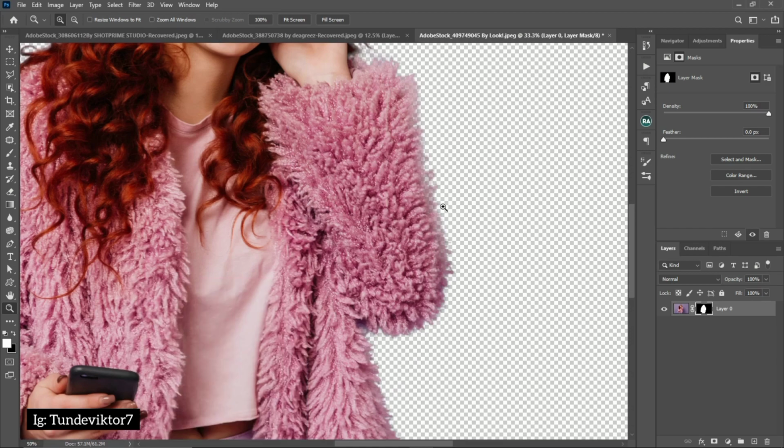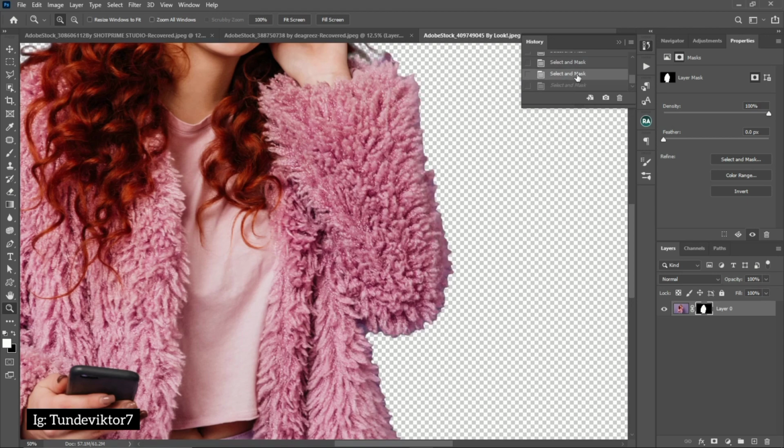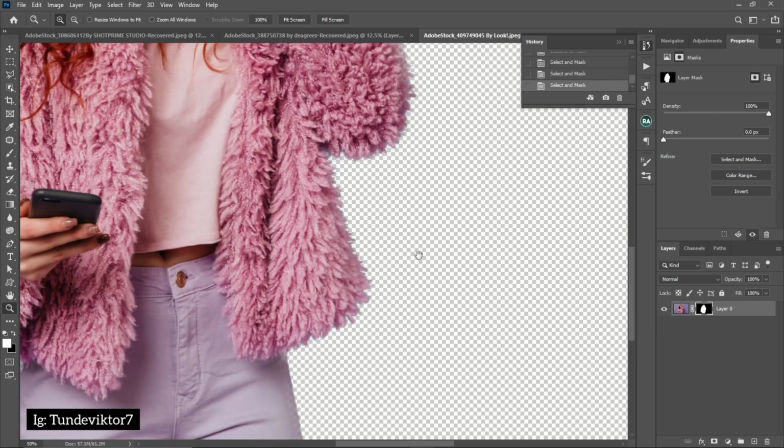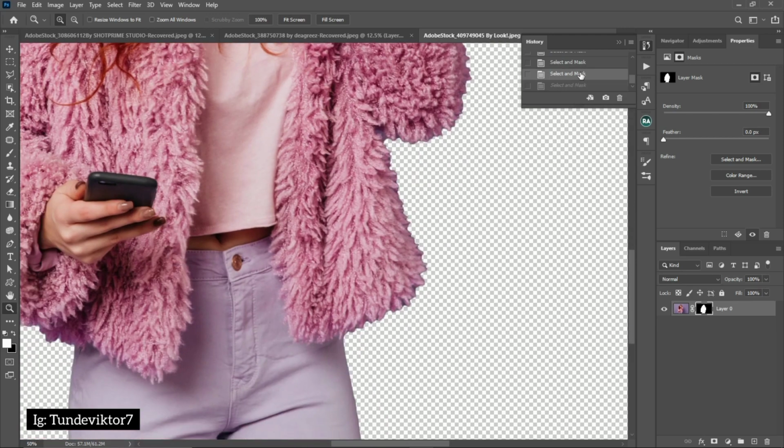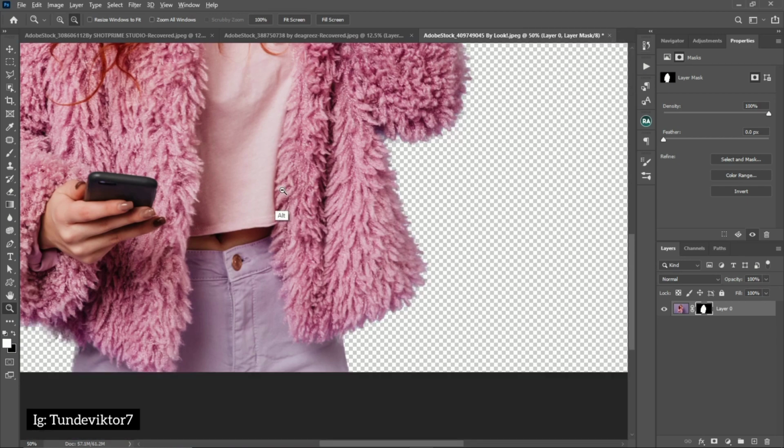and I'll show you the before and after so you can see what we just did. You can see the edges are looking better. So this is how the edges were before, and this is how it is right now. You can see the edges are looking more realistic. So that's how you get your edges to look right.